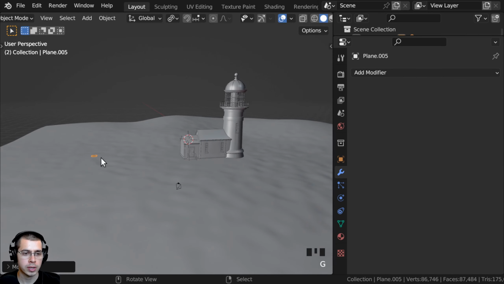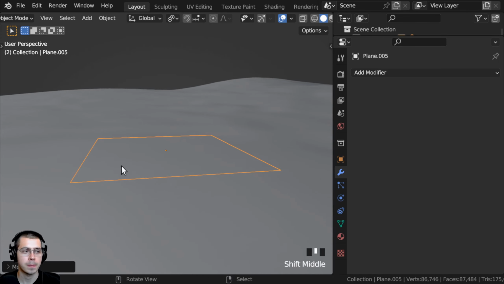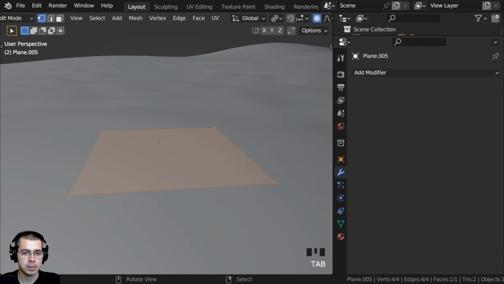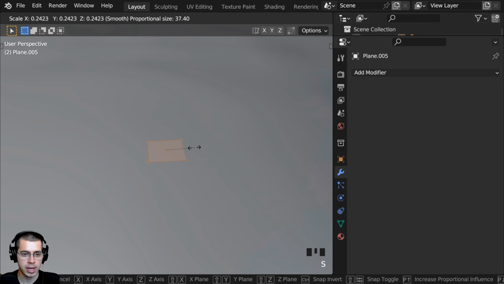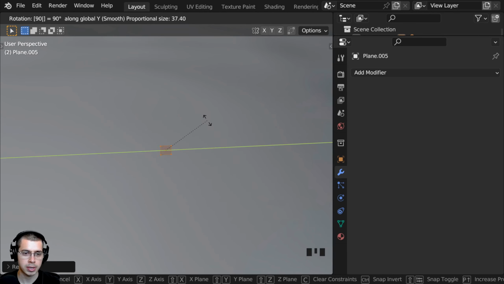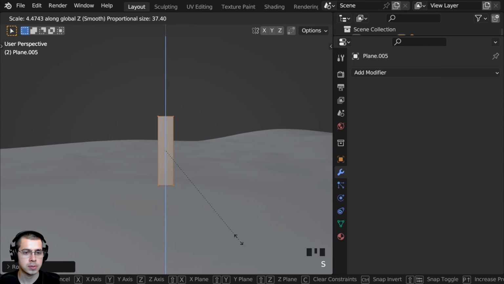And I will move the grass over here, and then I'll press the period on the numpad to zoom into it, and I'll hit the tab key to go into edit mode. So I can now scale this way down in edit mode, and I also want to rotate it on the y-axis by 90 degrees. Hit enter, and I can also scale this up on the z-axis so we have a long plane.